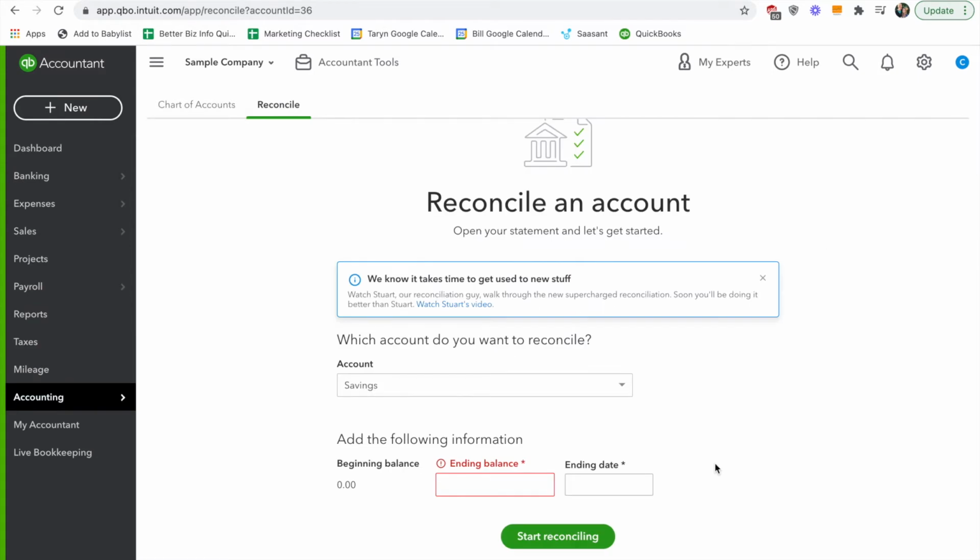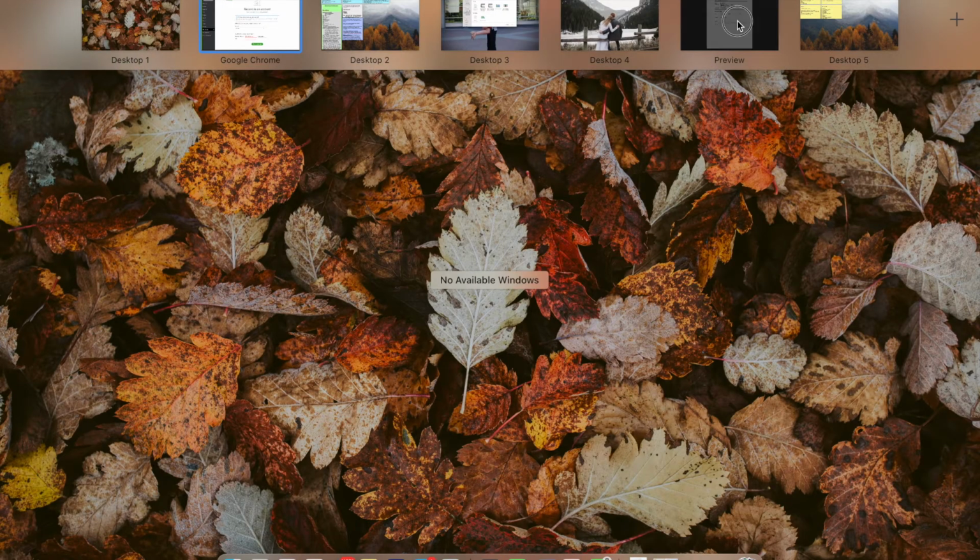You'll see an ending balance and an ending date. These are the two things that you need to know before you can start reconciling. The way that you figure out how you need to fill in these two boxes is by looking at your bank statement. Since this is a sample company, we're going to be using a bank statement that I created, but it'll be the same process for yours.